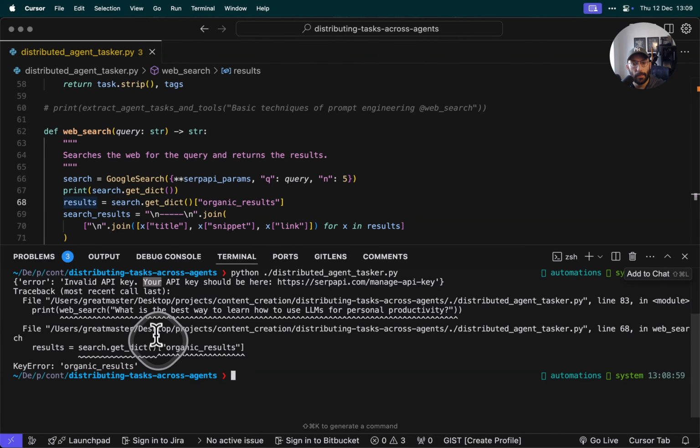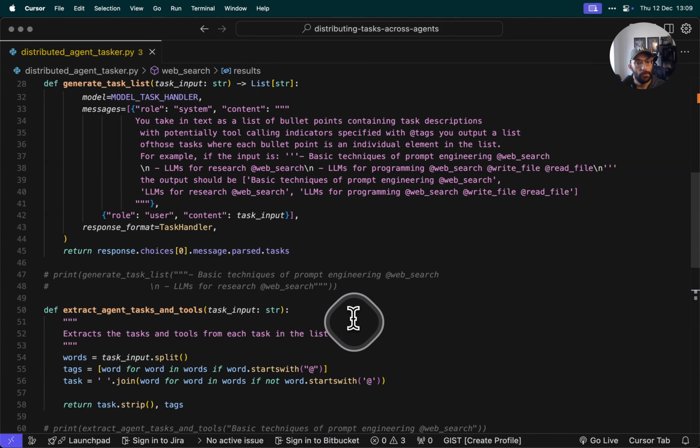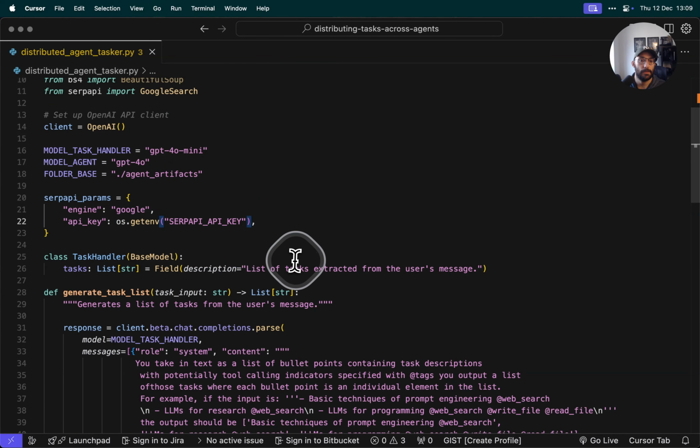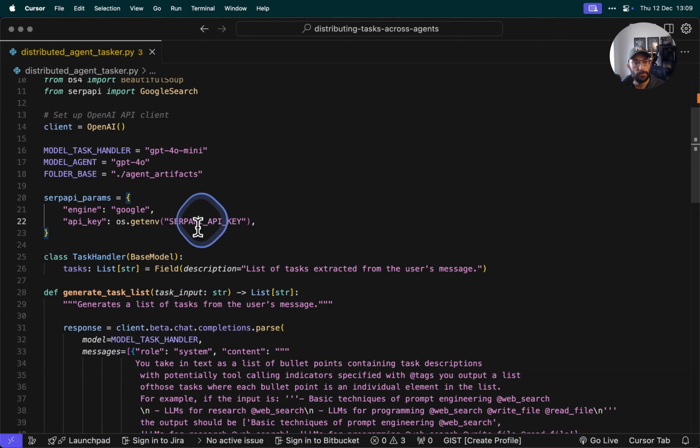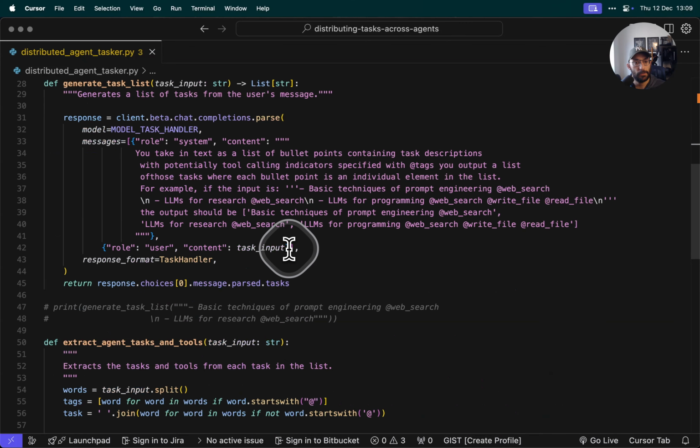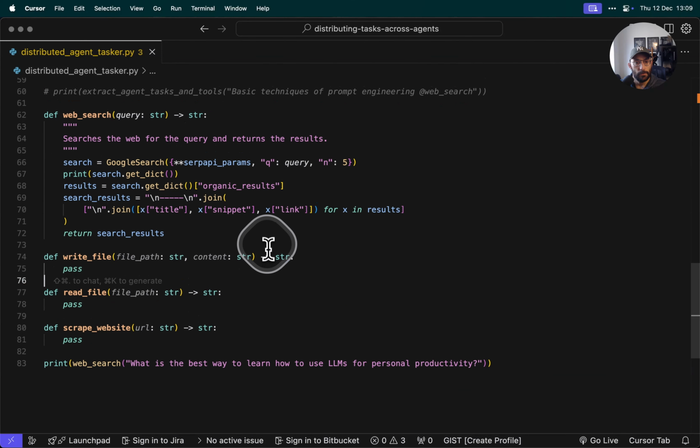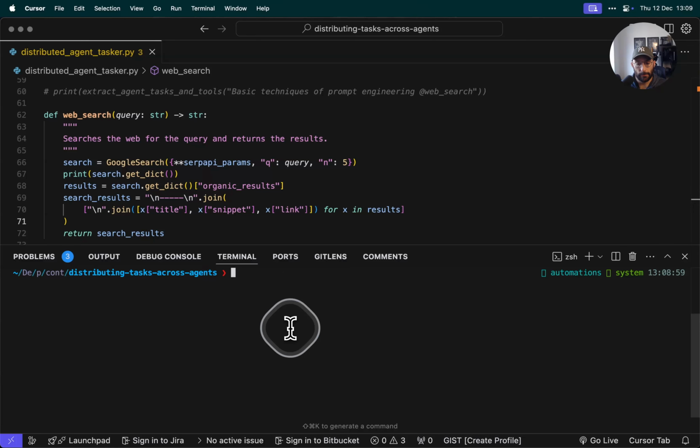Error, invalid API key. Ah, okay. So invalid API key, that's fair. Yeah, that's true, because that's not the correct name of my API key. Yeah, this is the correct name, folks. So I just mistook the name that I had on my API key. So this is the correct name. So now this should run correctly.